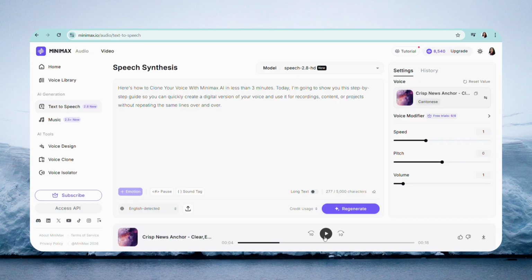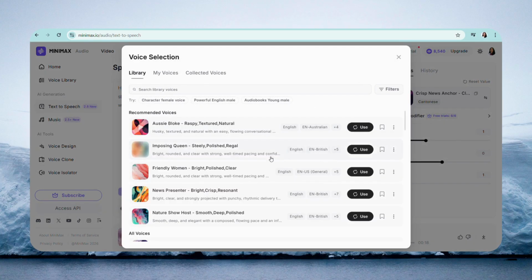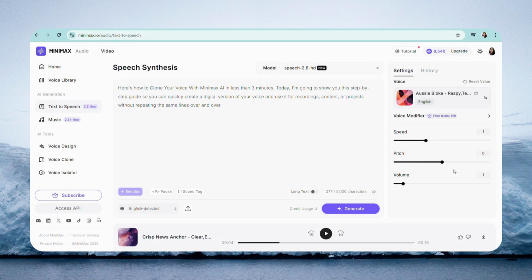After that, adjust any available settings. Some options may allow you to control speed, tone, or how the voice delivers the message. Small adjustments here can make a noticeable difference, especially if you want the audio to sound more relaxed or more energetic.